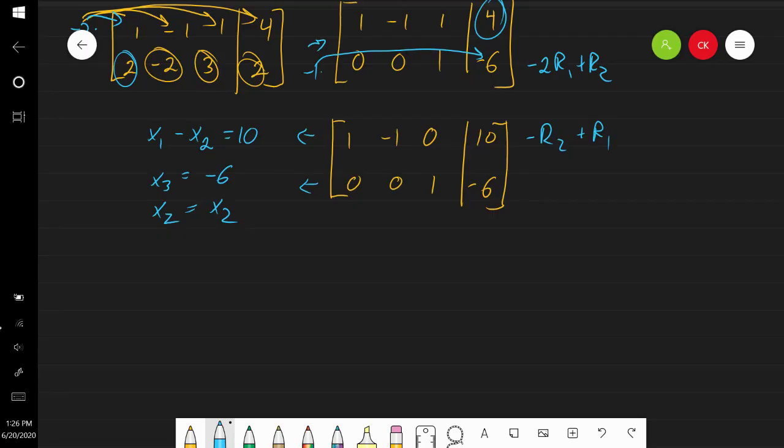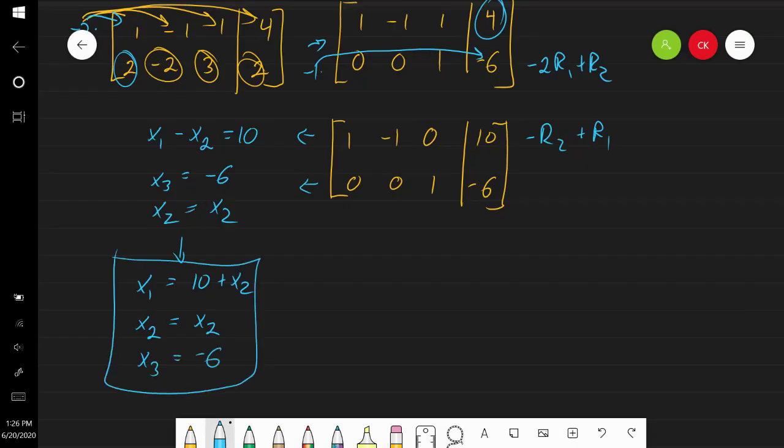And again, we want to rewrite everything in terms of that free variable. So x1 is going to be equal to 10 plus x2, or x2 plus 10, either way. x2 is our choice, and x3 is fixed at -6. So this is the set of solutions to the system that matrix represents again.